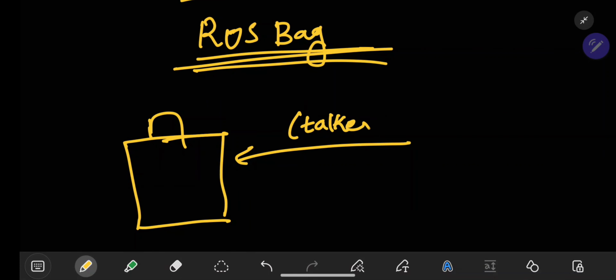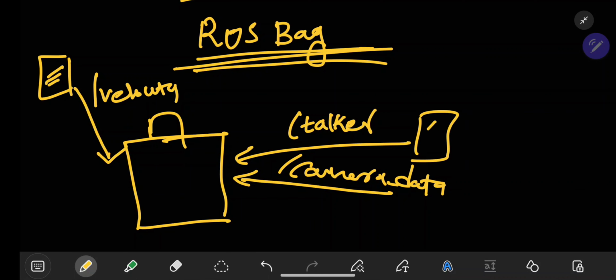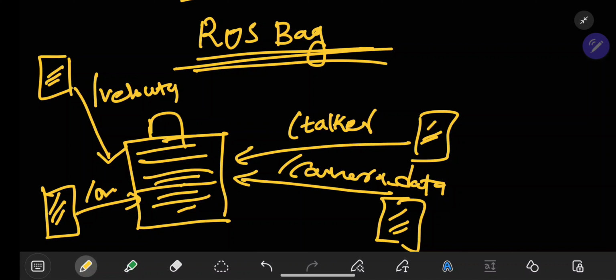So this is a talker topic, this is a camera data topic, and another topic is velocity. These are all published by different nodes. This node publishes one, and this node publishes another. One ROS bag can subscribe to multiple topics. And once we're done recording the data, all this data will be stored inside this particular ROS bag.